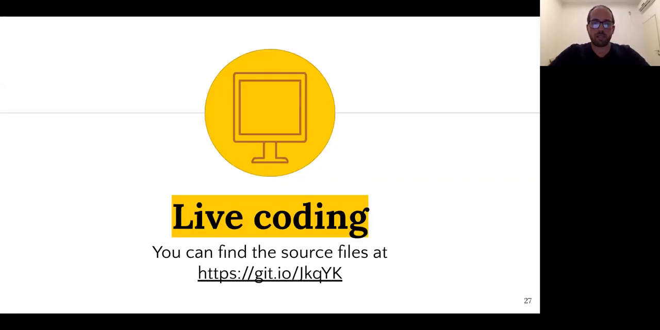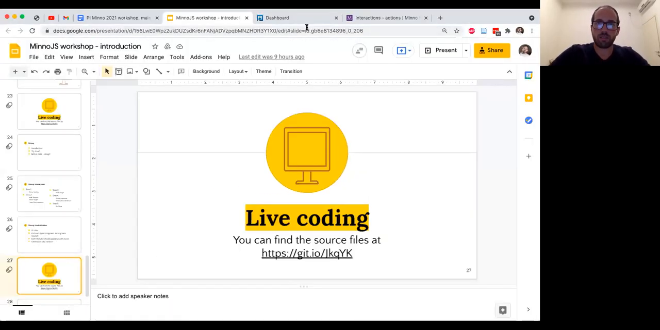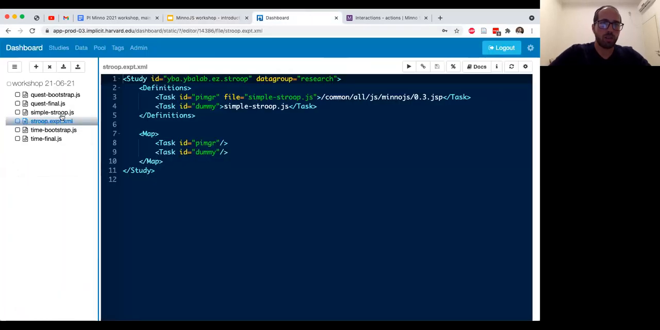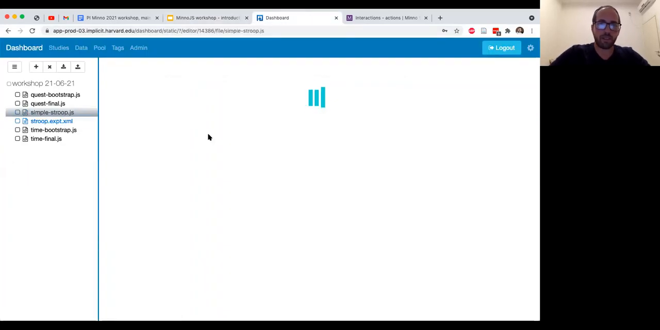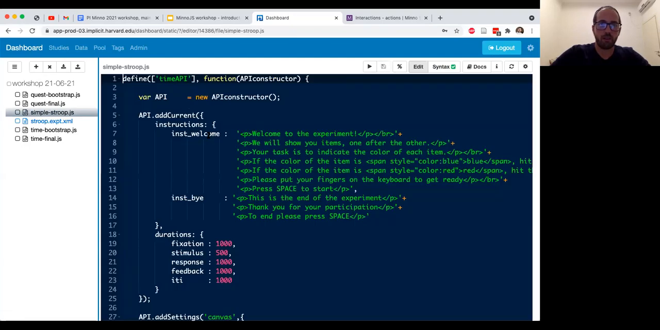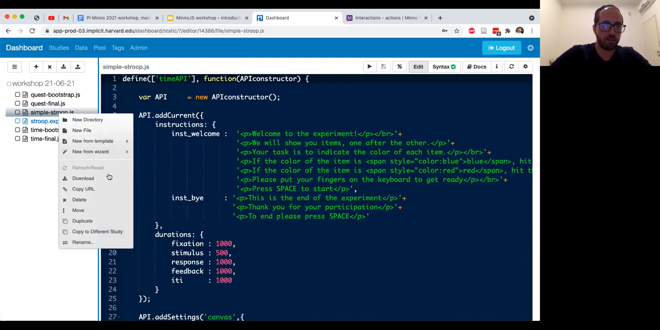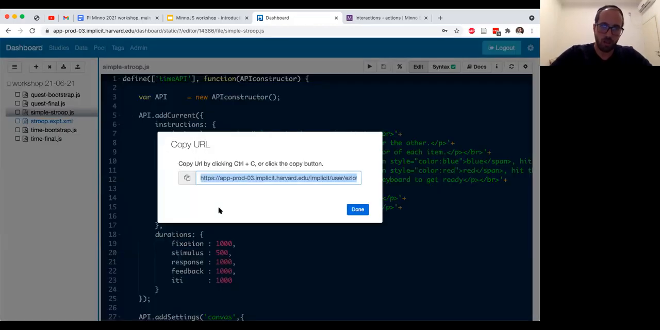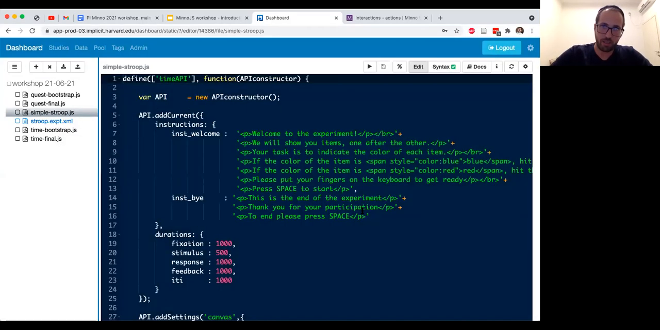Okay, so let's do this. Let's see how this works. This is the file that we're going to work with. If you right-click on the file names in the dashboard, you can copy the URL for the file itself. And I'll paste that into chat real quick. So if anyone wants to go through the code at their own pace, you can always do that.